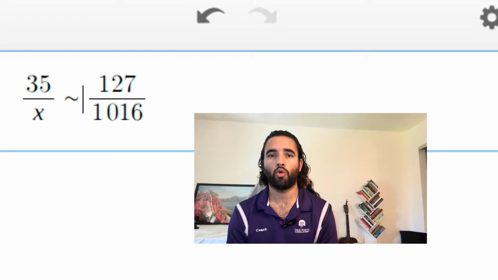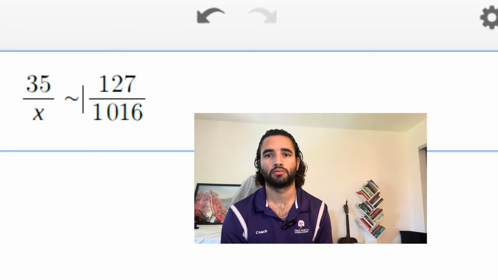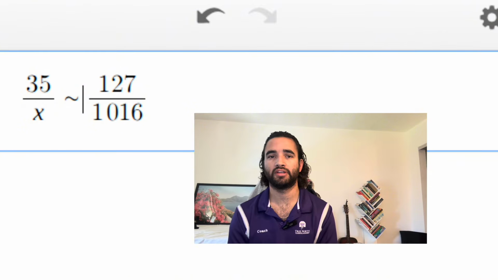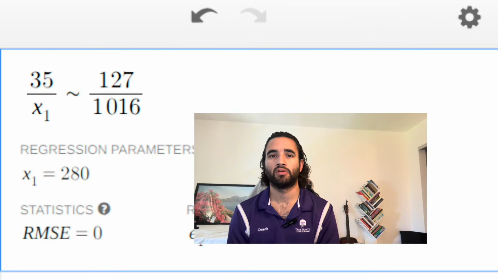So one thing we always need to change with regressions is the equal sign turns into a tilde. To use a tilde, all you need to do is hit Shift and the button under Escape. That little squiggly line is what we call a tilde. So that's one change. The other change is we can change x to x1. Now that we've done this, we see our missing value is 280.